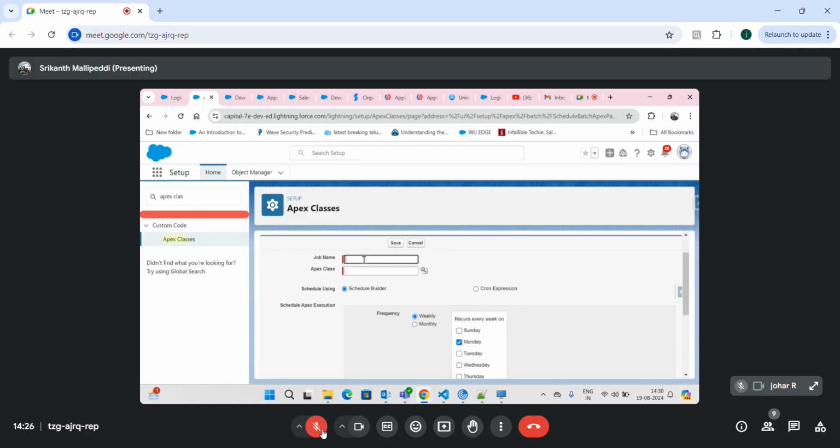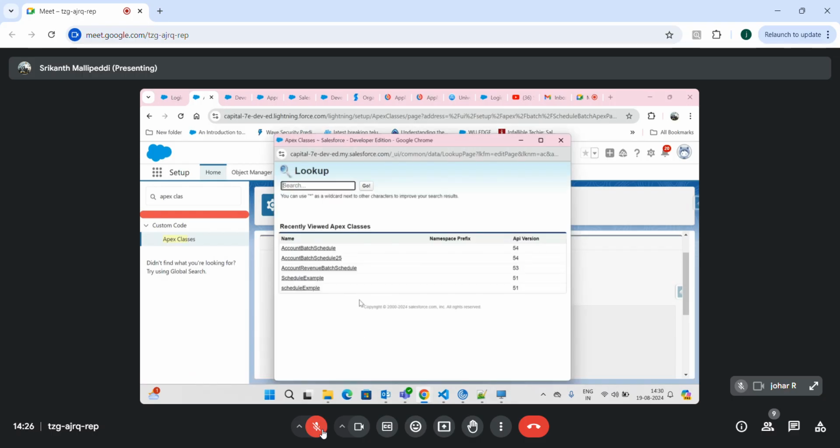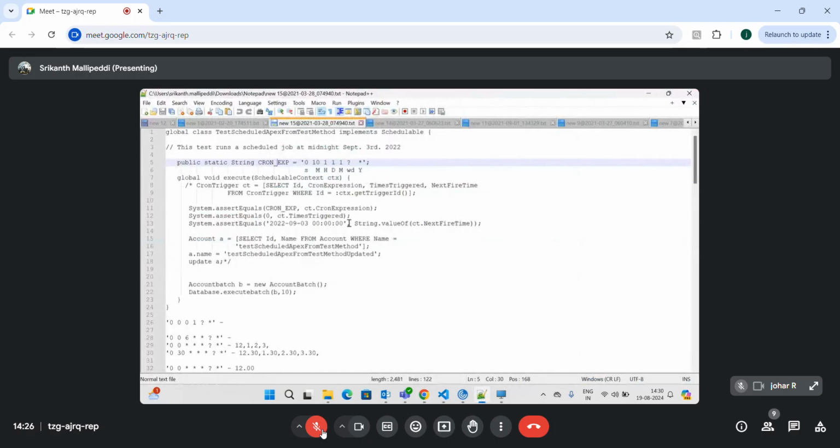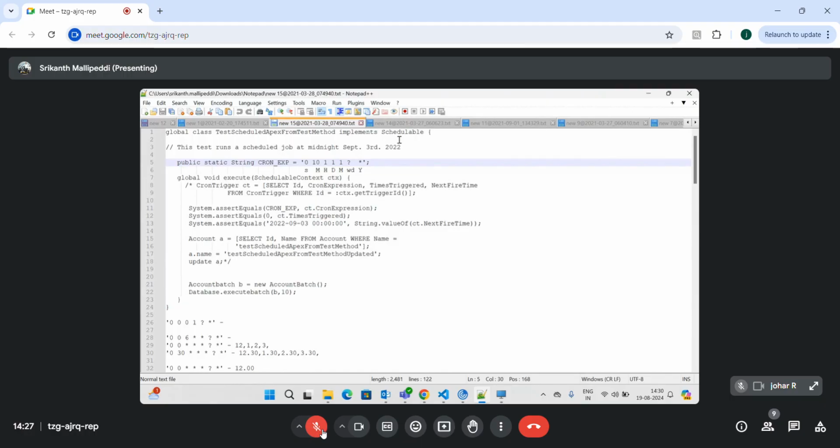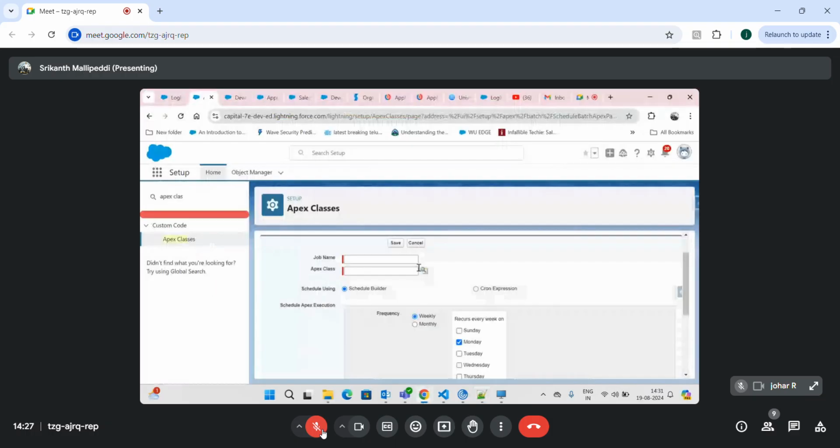Here you need to provide the name, and the scheduled class name. Whatever class has the Schedulable interface implemented, those classes are available here. If you see here, not all the classes are available, only specific classes. Why? Because for these classes the Schedulable interface was implemented. Because of that, these four classes are available for scheduling.